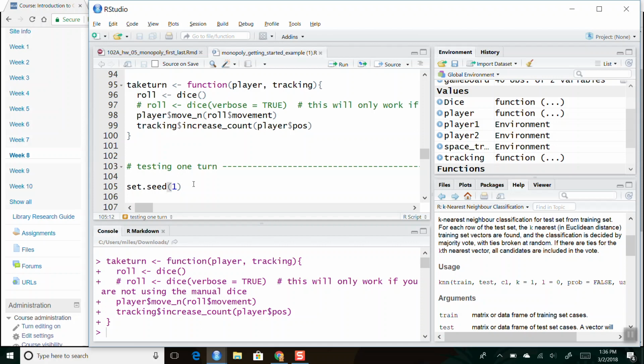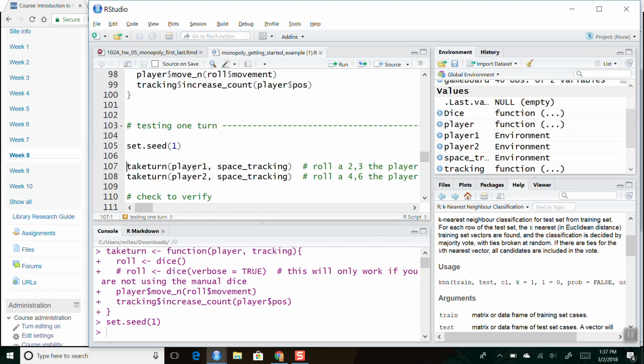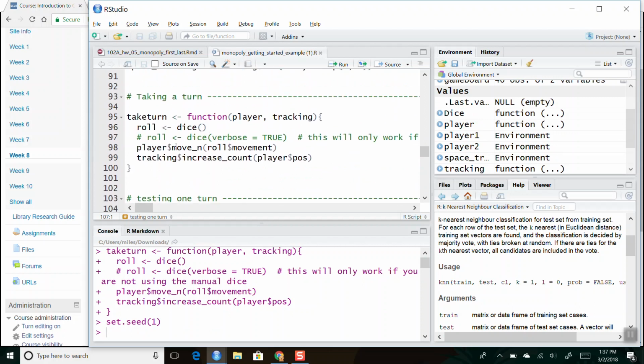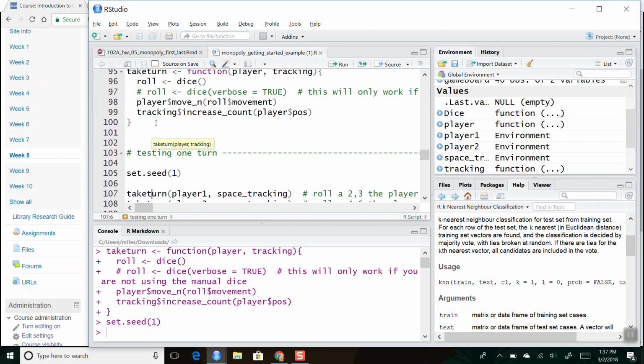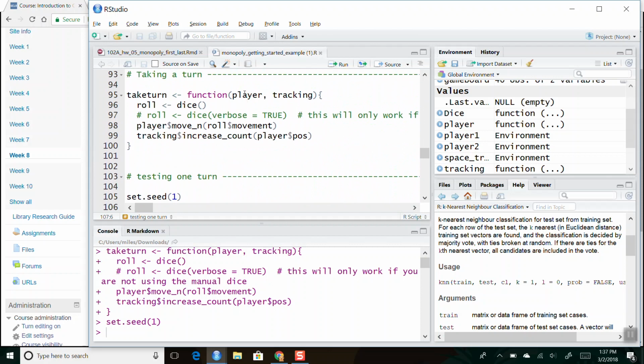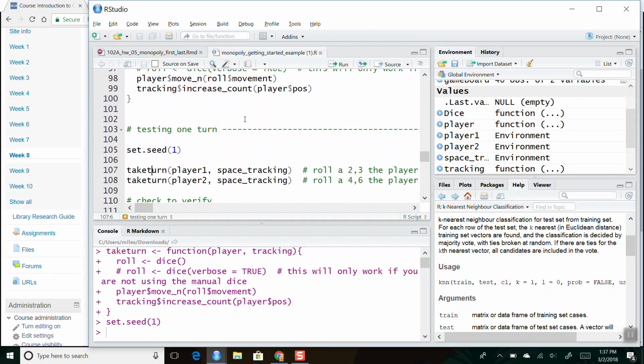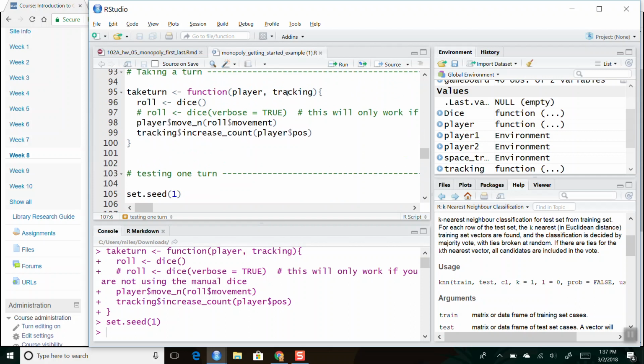And so we can just try this out. So I'll say take a turn for player 1, space tracking. Because we're doing reference classes, normally whenever you call a function, you have to capture the output of that function, right? But with reference classes, all we have to do is call the method, and it's going to update things internally. So it's a little bit different. And so take turn takes in 2 arguments, an object of player class and an object of tracking class.